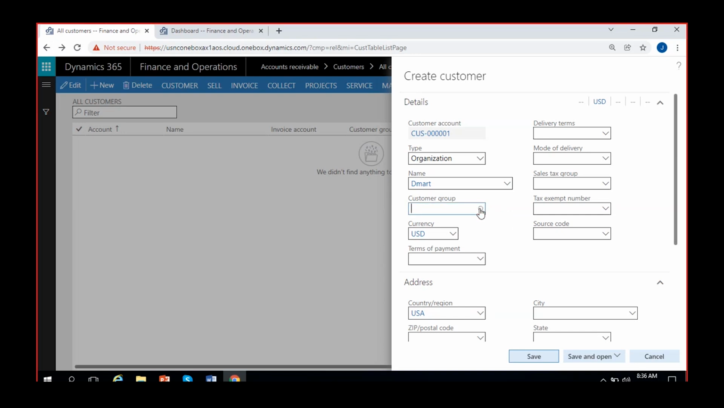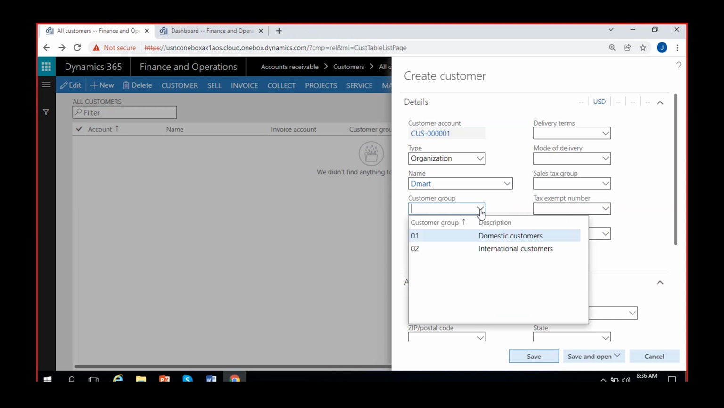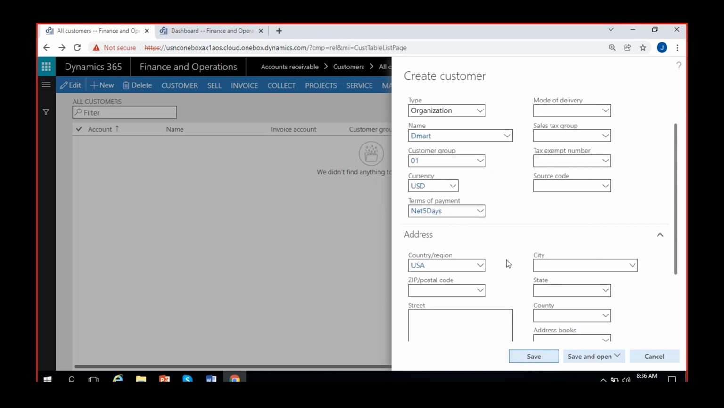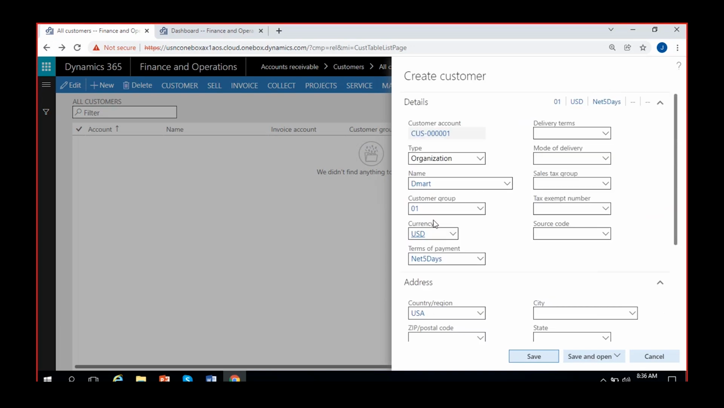So customer group, you can create it as a foreign international customer or a domestic customer, up to you. I'll just give it as a domestic customer. Then net 5 days is the terms of payment. As you can see, currency is populating here, US dollar.